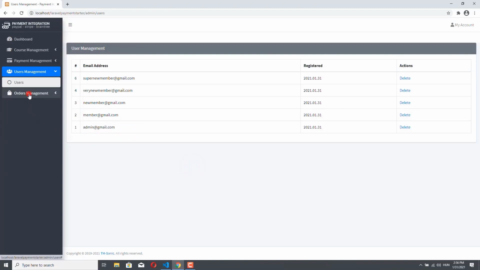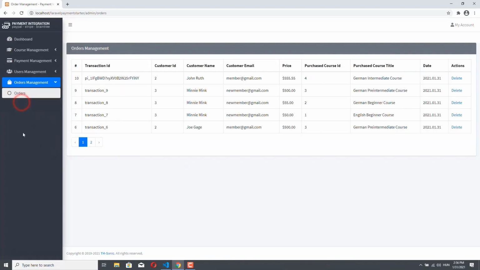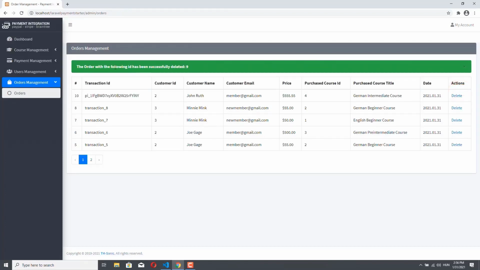Let's go now to the orders management. And we have these orders. Now we have this orders index page, so we cannot create a new order in this demo application. And as you can see, we have the pagination here as well. We can delete the orders like the user or the course. Let's delete this order actually. So the order with the following ID has been successfully deleted. So order with ID 9 was deleted.